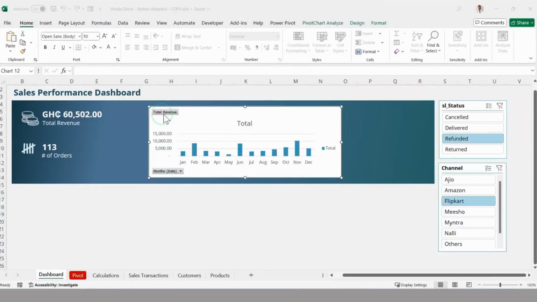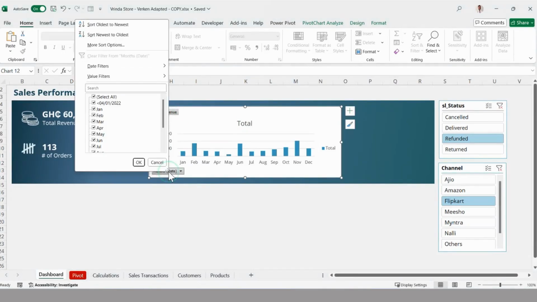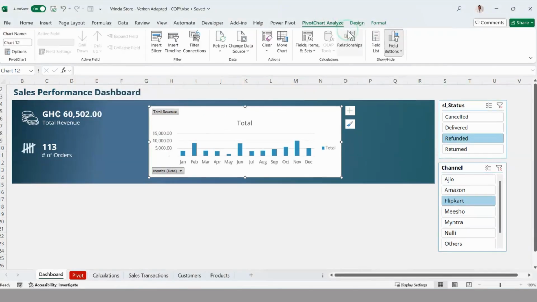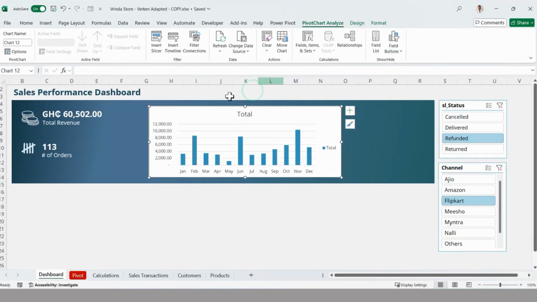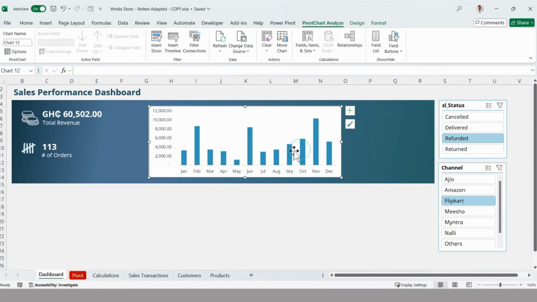The first thing is I don't like these filters on the pivot charts, so I'll turn them off. I'll come to pivot table analyze, and then the field buttons, I'll turn them off. That's the first thing. I'll take off these grid lines. I hardly use them.